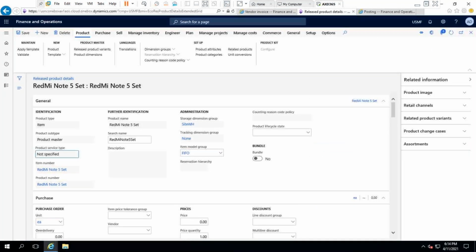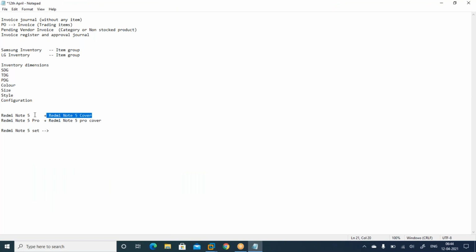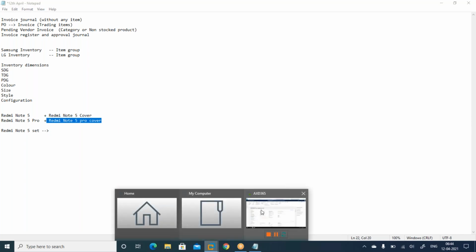The reason behind using configuration now is that I want some rules. It should not select cross, meaning if I have selected Redmi Note 5, it should not allow me to select this one.